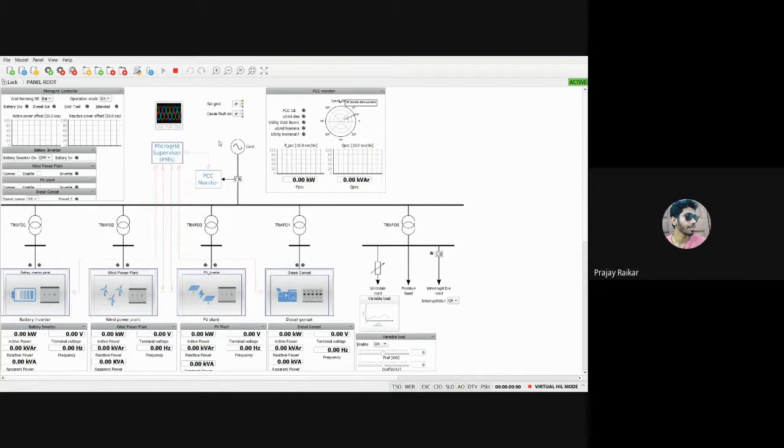Okay, this is a single line diagram. As you can see, there's a PCC monitor. Okay, and these are the distributed energy resources that are connected, along with the load, and here you can change the variable load, or you can interrupt the load. So this side it is load control. Here you will see the different parameters that are linked with the distributed energy resources, including the battery inverter, the wind power plant, PV power plant, and the diesel genset.